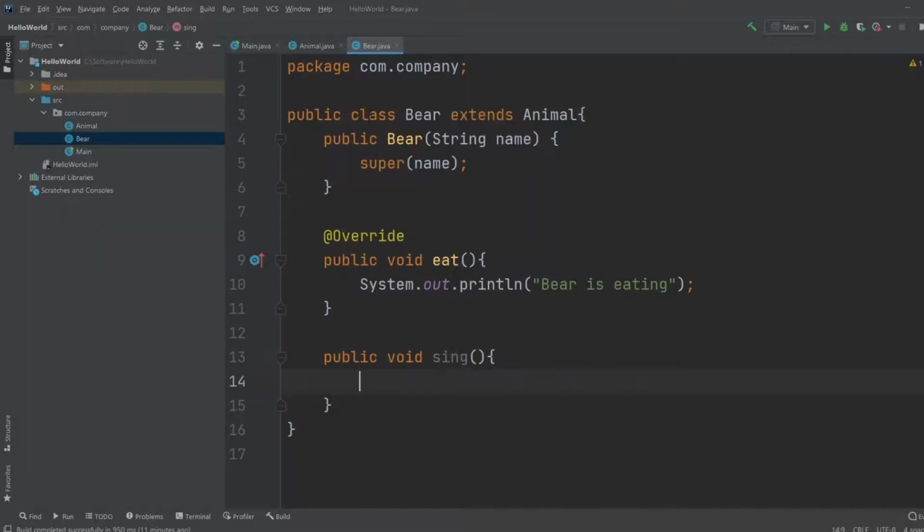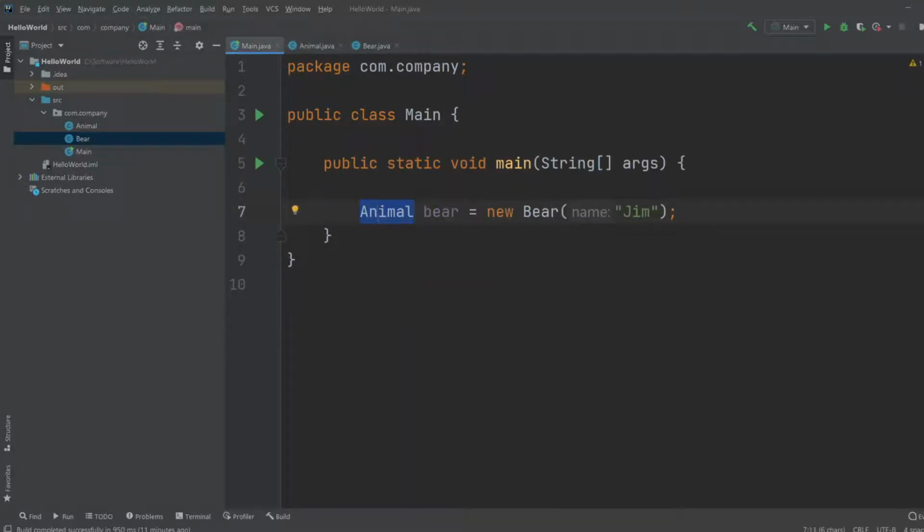Just sing, I guess. It's just a demonstration, it doesn't really matter. But in the bear class, we have a method called sing, which would just print sing to the screen. But because we created an object as an animal type, we would not be able to access the sing method, because we're only able to access the methods from animal, but with the code blocks from bear. Let's create another, just an animal: animal equals new animal with name Jack. Names don't matter at all.